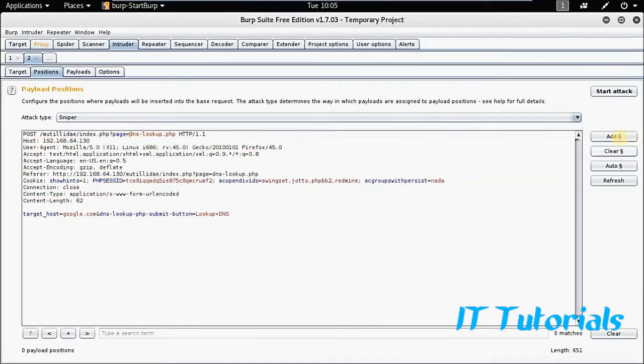Set our payload to the parameter. In this case, I will set it to page. Click add to set the payload. Now everything between these two symbols will be fuzzed by our payloads. The payload will be inserted at this point.